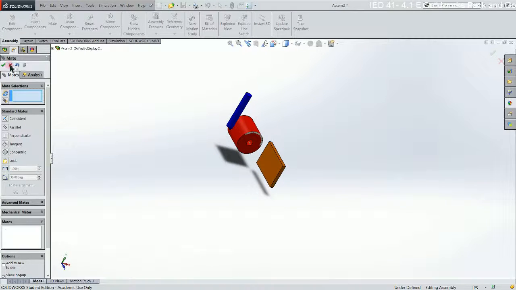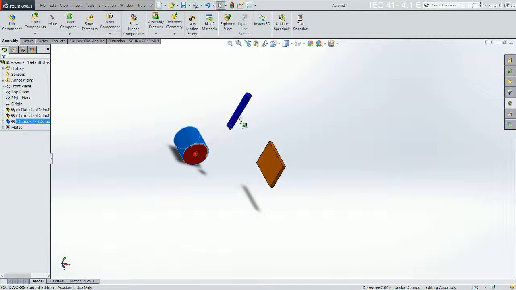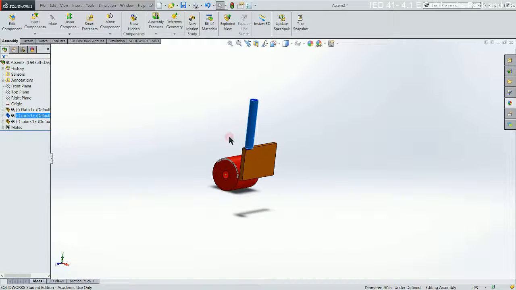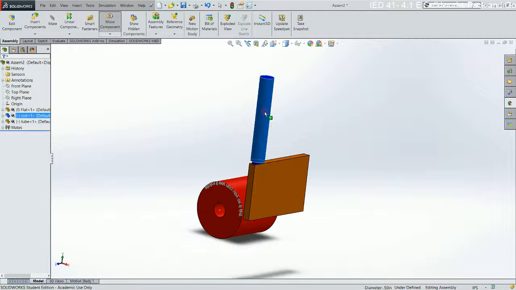So if I accept that mate and close out and get this out of the way, you'll see that I'm coincident with those planes. You'll say, well, it doesn't look very coincident. But the reality is I'm right on that plane the whole time, and right there I'm moving forward and aft of it. So I've constrained basically 1 degree of rotation and 1 degree of translation. That translation is actually in the Y axis.